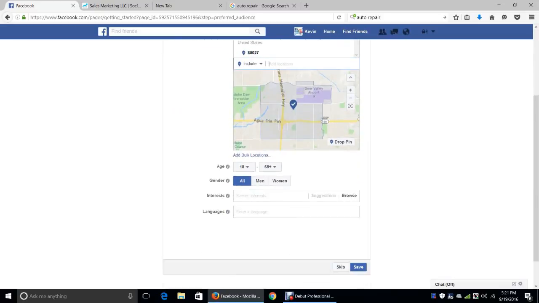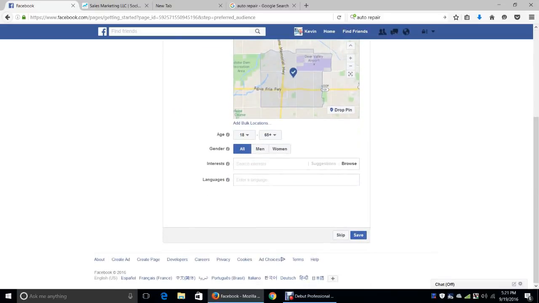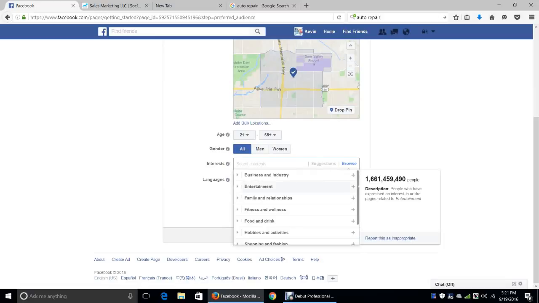Now, your age, this is what age group, what demographic is your customer going for. I'm going to say for auto repair, I'm probably going to go from 21 to 65 is fine. All men or women. Now interests, this one down here, you can see there's so many of them that are down in here.